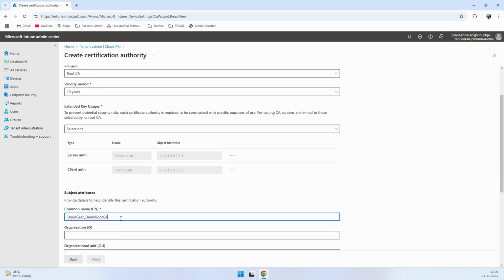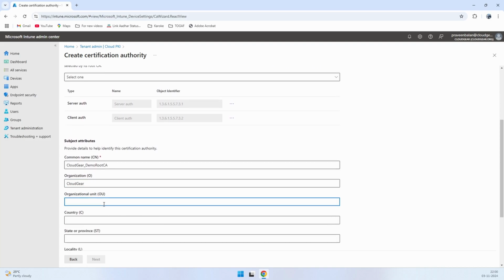I'm not going to select everything. I'm going to keep it limited to Server Auth and Client Auth, and then put a common name, and this is all related to the SSL configuration. You might have already done that in your existing CA setup, so you can probably follow the same steps here. I'm just going to give some meaningful information here.